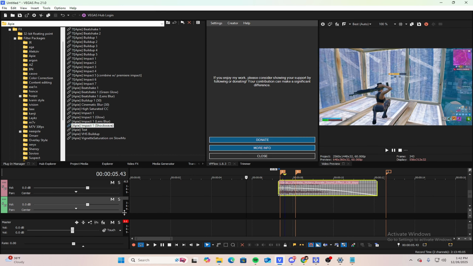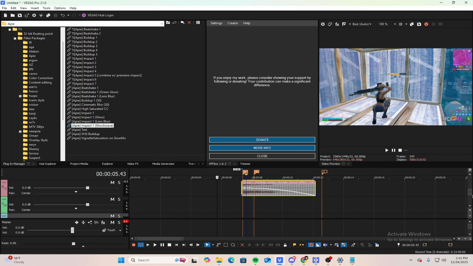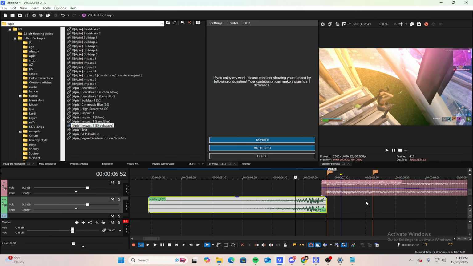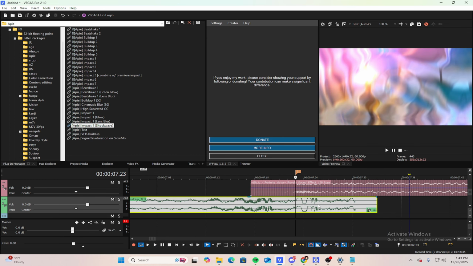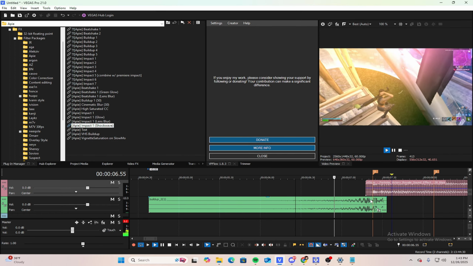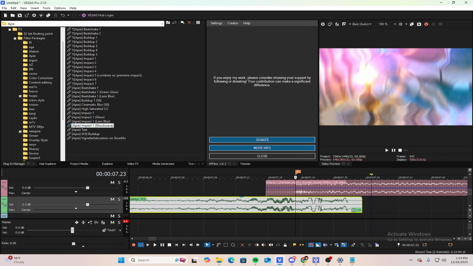Now you want to add another audio track, if you didn't already. You need a few of these, since it's gonna take a lot of layers. And you're gonna add build up 2. And you just want to drag that from this little point right here all the way until right there, right in the middle.